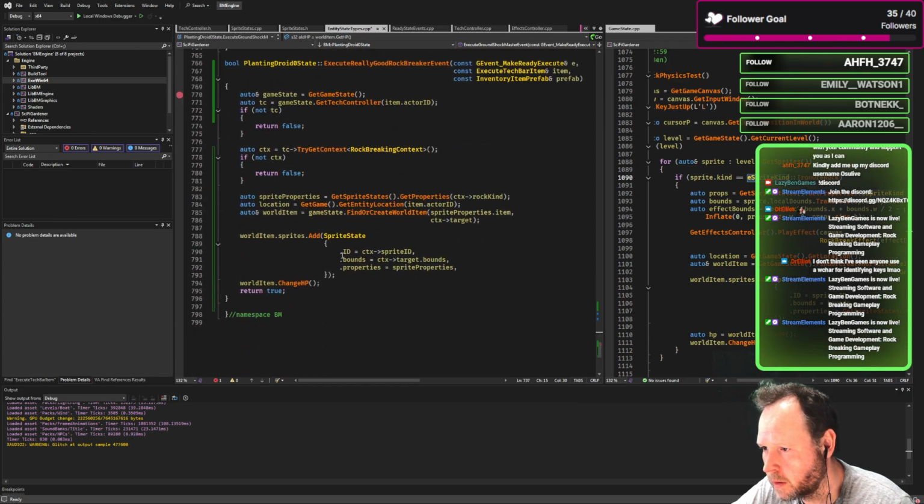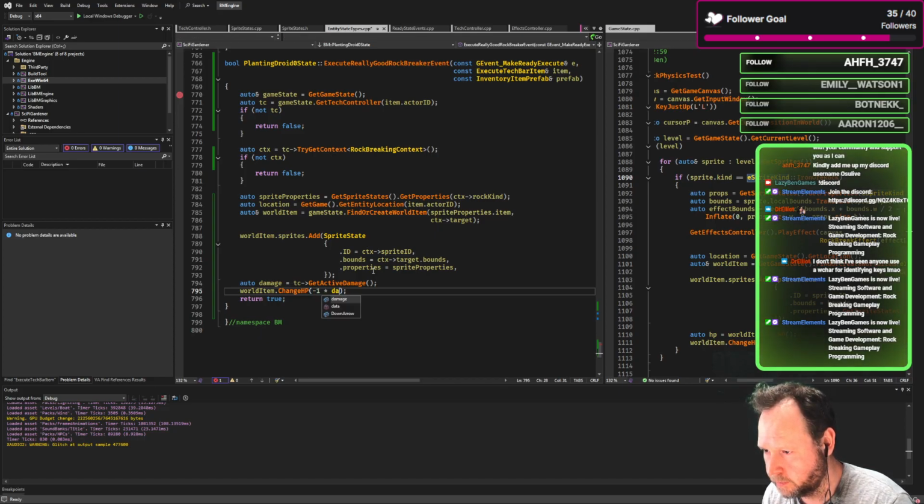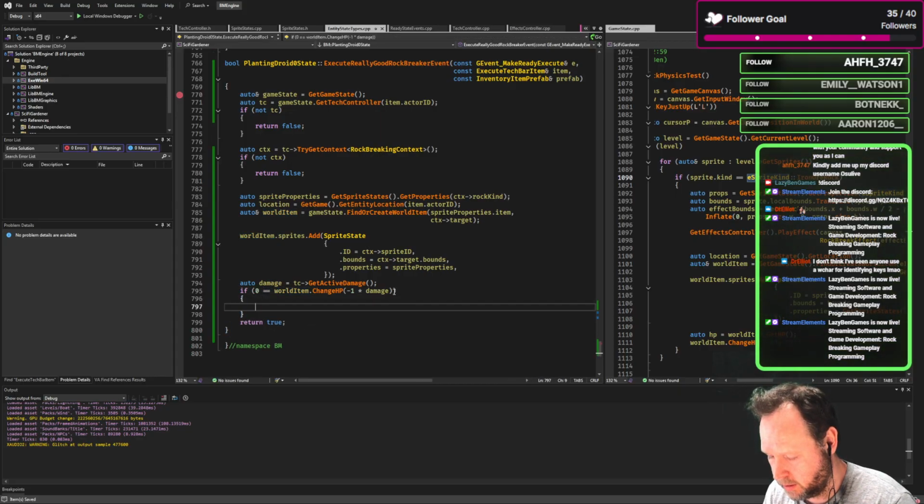Okay, so auto damage equals TC get active damage minus 1 times damage, and we say if 0 equals that, it's dead.